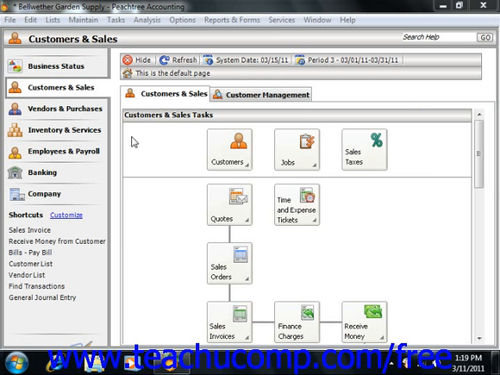www.teachucomp.com/free. In Peachtree, you can set up jobs for each client. You can then track income and expenses for specific projects, including payroll hours or amounts. There are advantages to using jobs. You can purchase items specifically for a job. When you invoice the client, you can bill them for the purchased items. You can also run several types of reports on jobs.